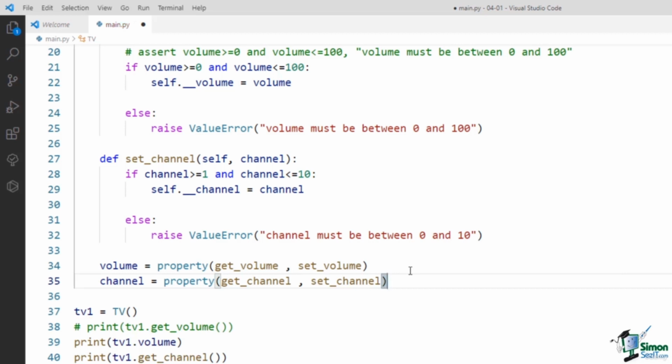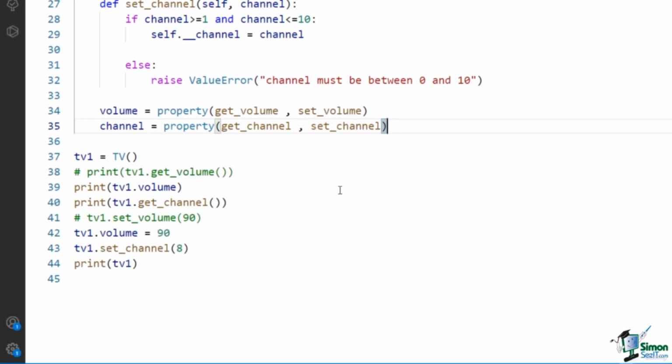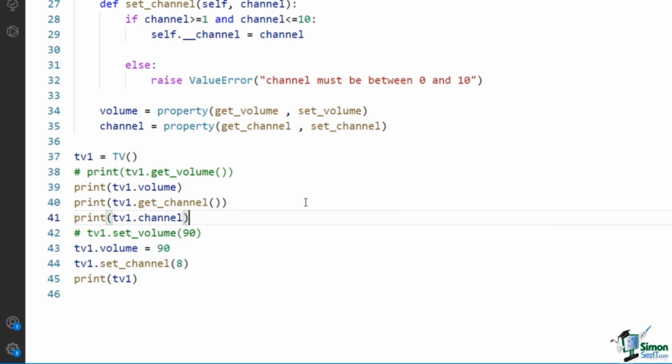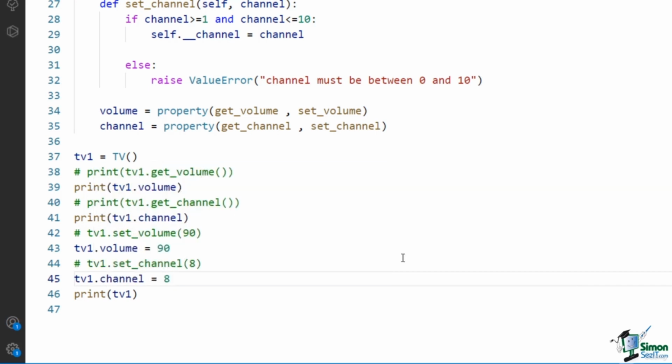And outside of the class, we can access private attributes using the property object. So instead of calling get_volume to access the volume attribute, I can directly say tv1.volume. Also, instead of saying tv1.get_channel, I can print tv1.channel. And when it comes to setter methods, instead of calling set_volume, I can say tv1.volume equals 90 or tv1.channel equals 8. Now let me run the code to see the result.